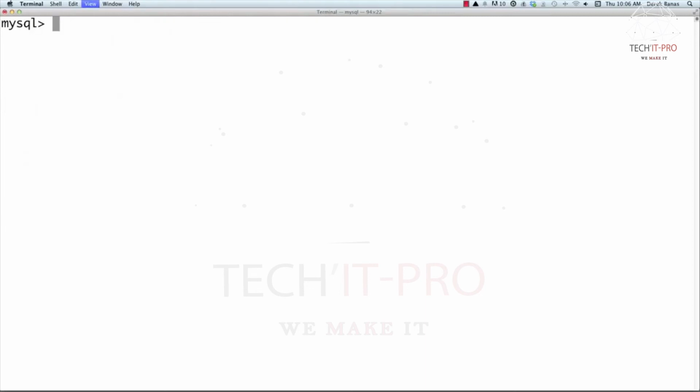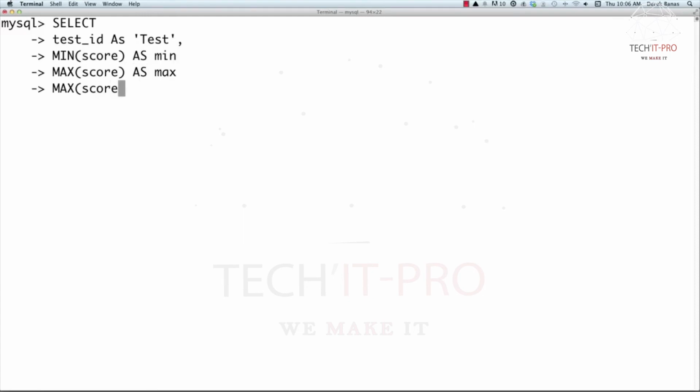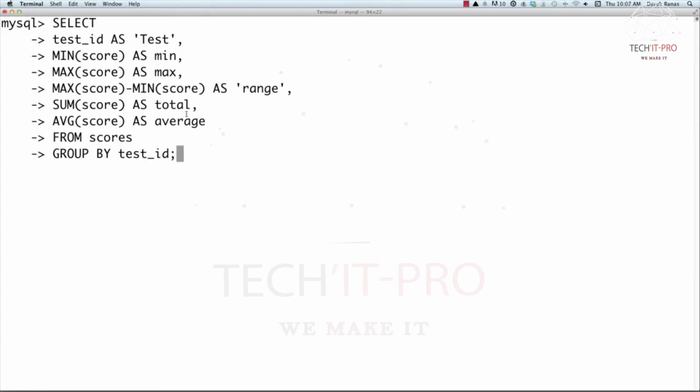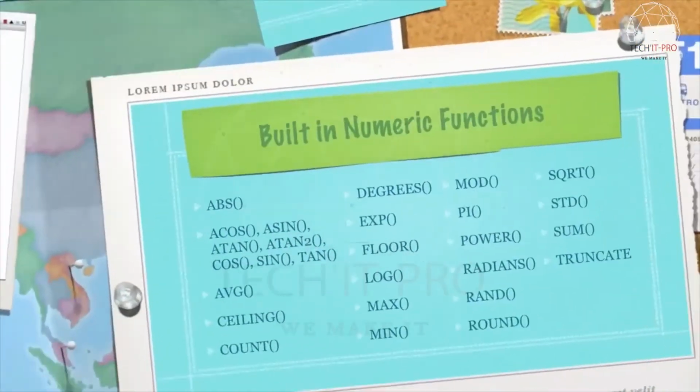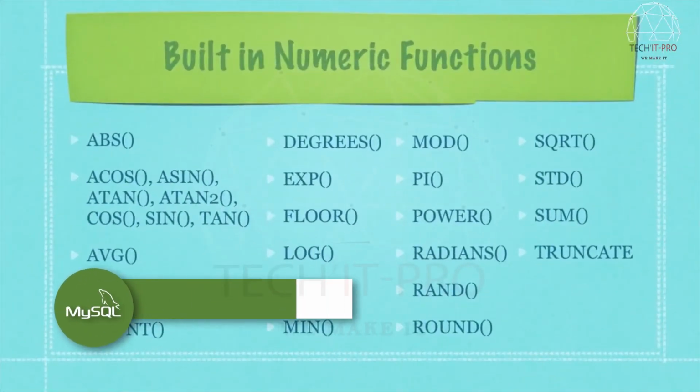There's also a whole bunch of math functions you're going to be able to do. So let's say that we want, let's put these all in separate lines. Let's have our test ID as test. And let's say that we want to get the minimum score on that test. Score, give this the name min. Get our max score. Get the range of scores. Do the max minus the min, and there's all of them, including sum and the average, and we're going to be pulling that from the scores table, and we're going to group by test ID, and there you can see all of those. Now you can see a whole bunch of the different numeric functions that are available in MySQL.